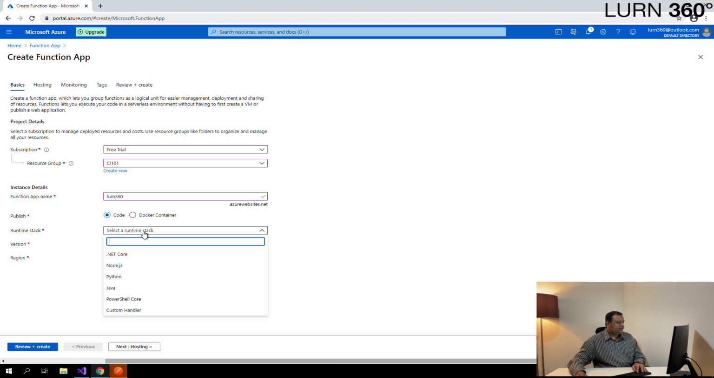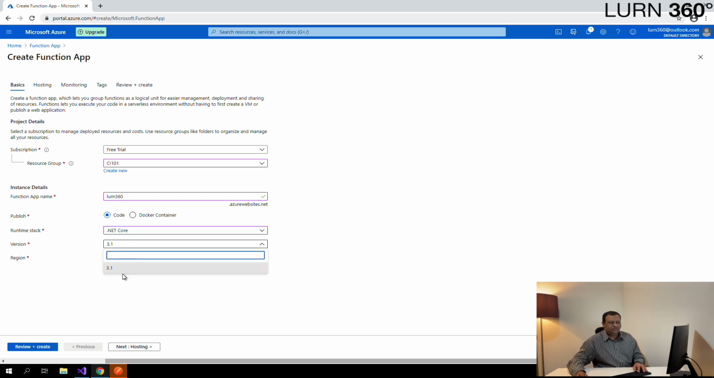And then here is the runtime stack that it asks you to choose from, right? So you can see .NET, Node.js, Python, Java, PowerShell Core. There are all these kinds of languages you can use to build functions and host in the Azure Function app. So for our purpose, we're just going to select the .NET Core for now. And then version also, it gives you the latest version available right now.